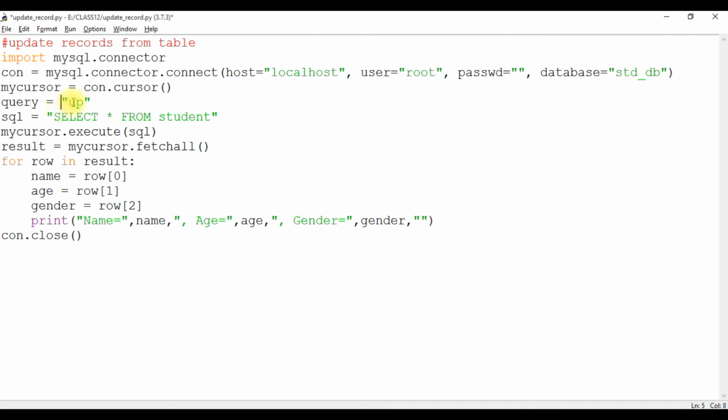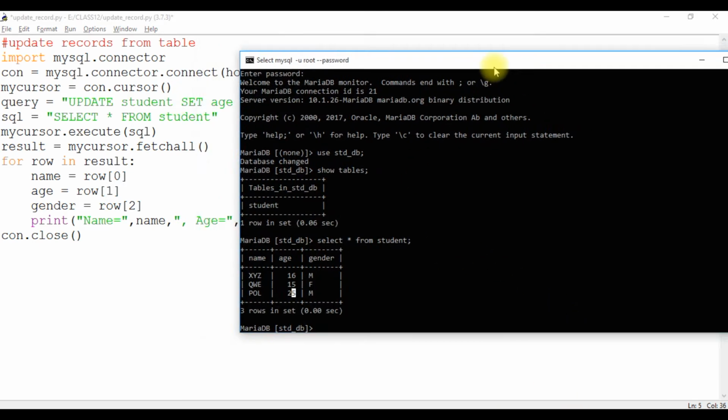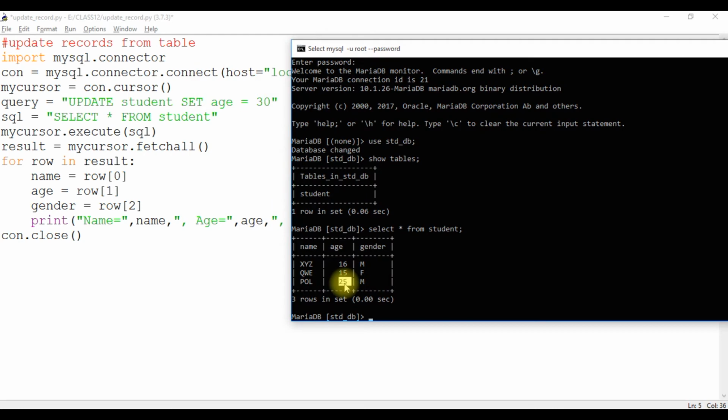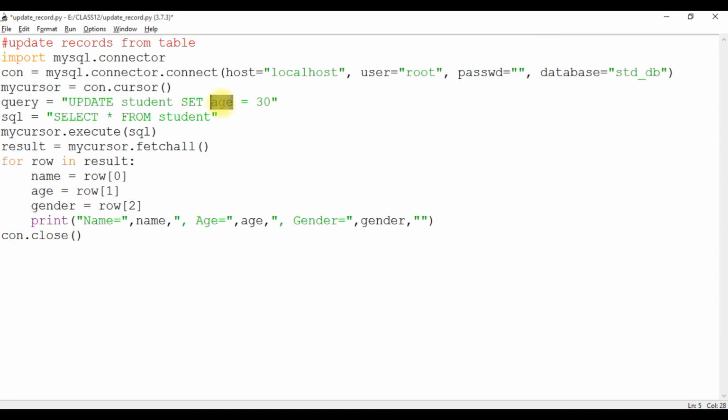Here we will write the query update. We are going to update the table student, so we'll write update student, which is the name of the table. We are going to set the age, so set age equal to 30. We are going to change the value of the column age to 30.